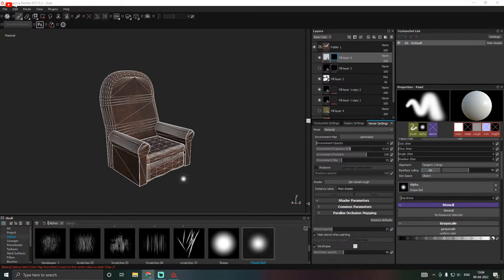Don't worry about this color map, we don't need this, at least for this one. If you want to add multiple materials in a single mesh, you have to add this color map.